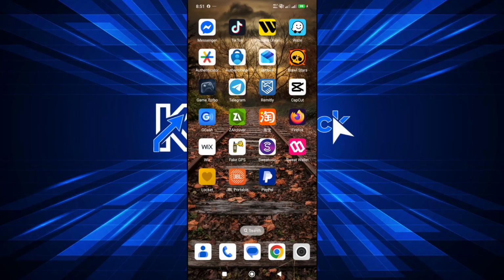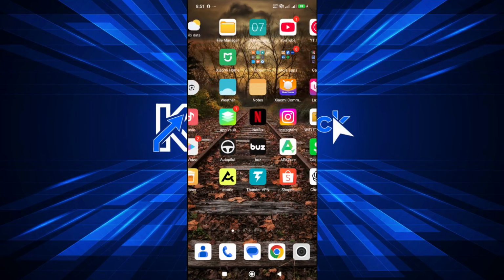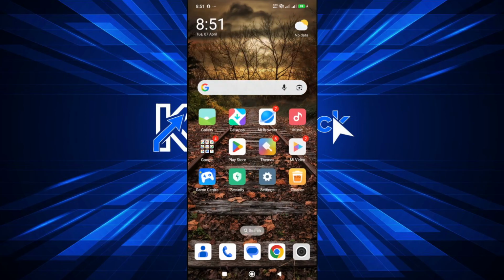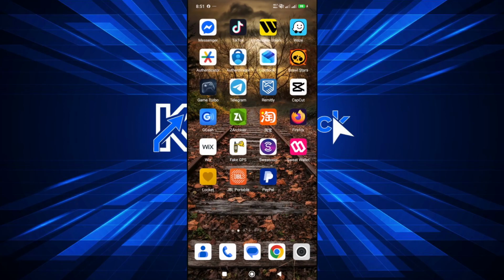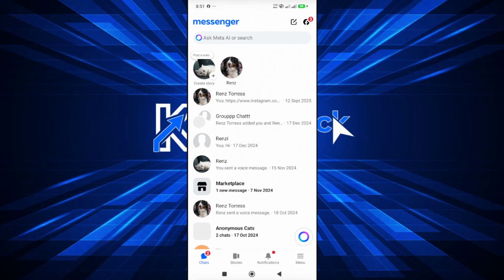Let's get started. So if you want to create a poll in Messenger, there are a few things that we need to do here. First things first, you want to make sure that Messenger is fully updated. So in this case, you want to open up or visit the Play Store and search for Messenger and see if there are any updates. But once you've done that, let's open up Messenger and access a group chat.